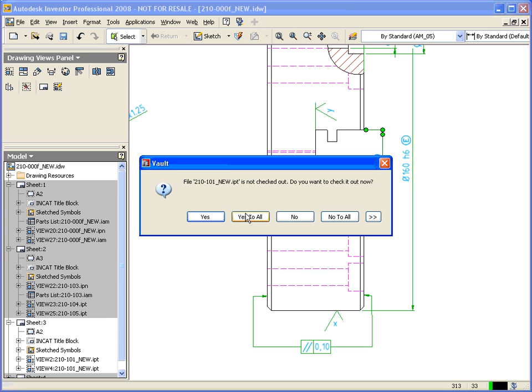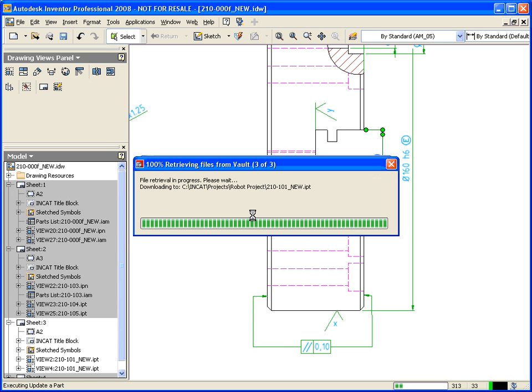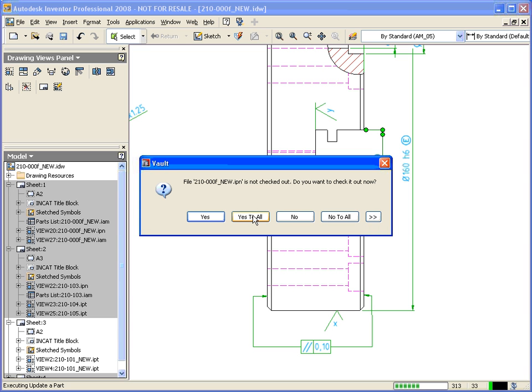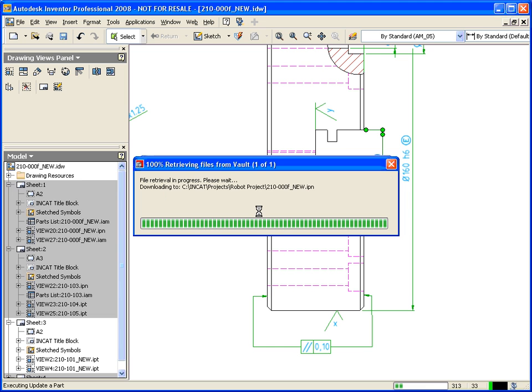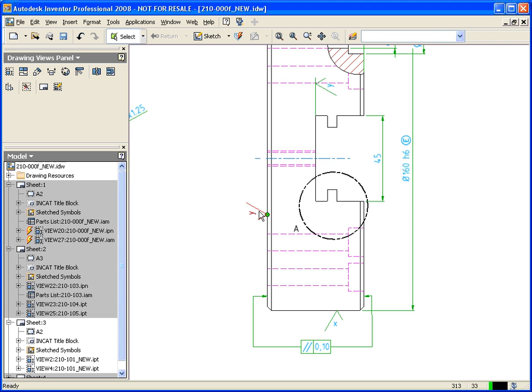Now, since I'm modifying the design, Vault automatically knows that I don't have this checked out yet. It's asking me on the fly, do you want to check that file out? Sure, I do. Now this is going to impact other parts in my assembly, so it will ask about some of the presentation files, the other assembly files, and so on.